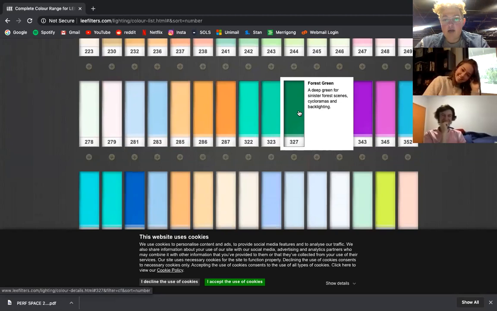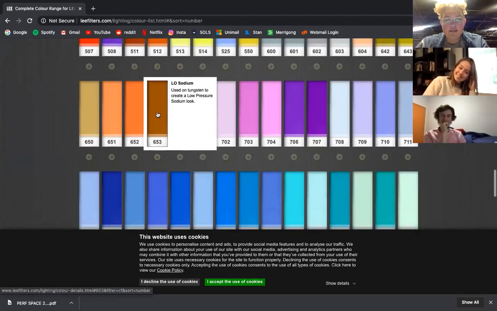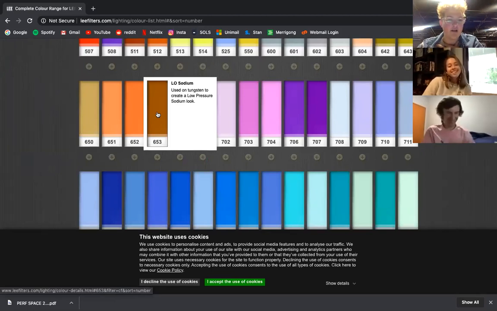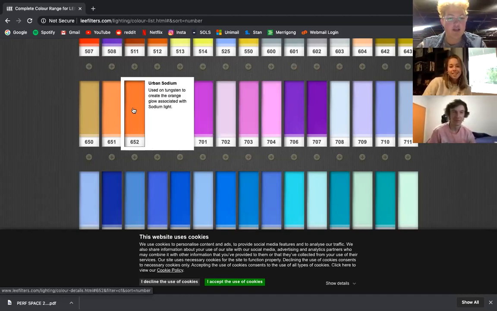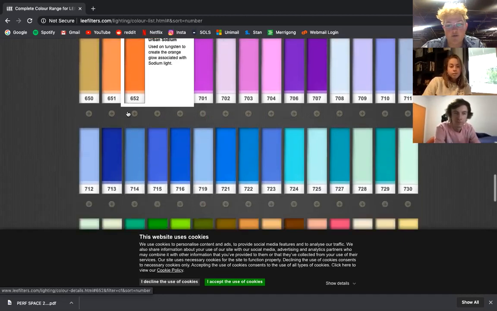What else? Forest green's nice. Sodium is like chocolate, but worse. It's literally like someone smeared shit on the stage. It's disgusting, but once again, it's really useful for certain things you want to do on stage. Urban sodium's really nice. It's this really deep, saturated, gross orange. It's great for making everything look on fire, and high sodium is nice for that too.